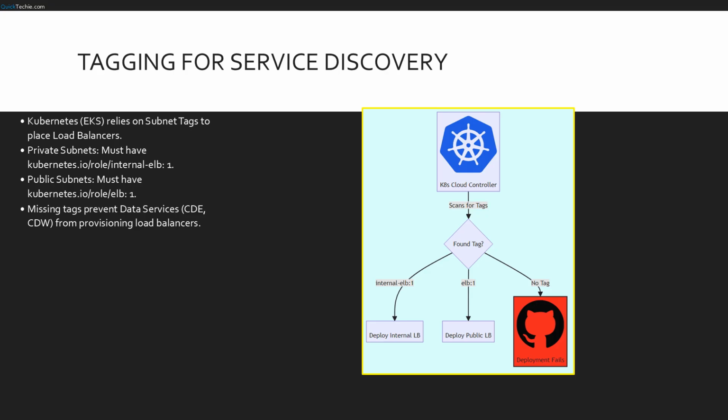If these tags are missing, service creation will fail because the cloud controller won't know where to provision the ingress points. This flowchart shows the discovery process. The Kubernetes cloud controller scans your VPC resources looking for specific tags. If it finds the internal ELB tag, it successfully deploys a private internal load balancer. If it finds the ELB tag, it deploys a public load balancer. But if no tags are found, the path leads to failure, stopping your service deployment in its tracks.